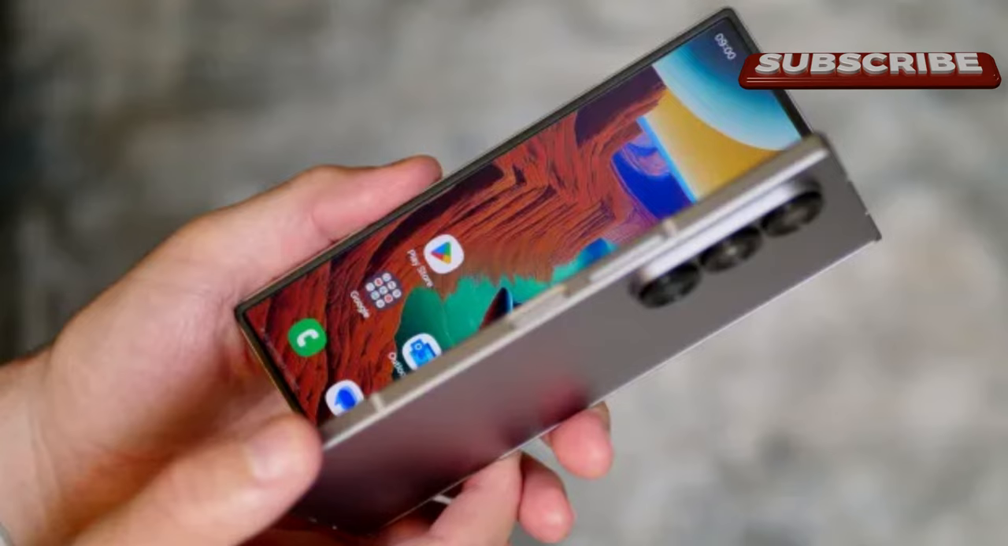And there you have it. By following these tips and tricks, you're well on your way to unlocking the full potential of your Samsung Galaxy Z Fold 6.